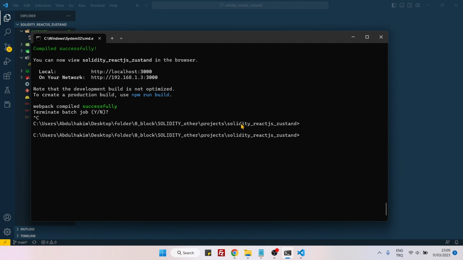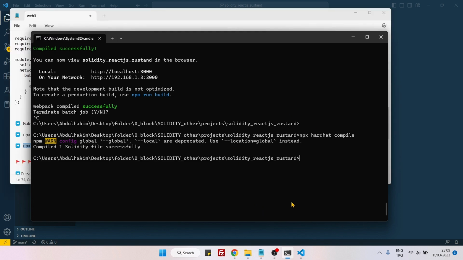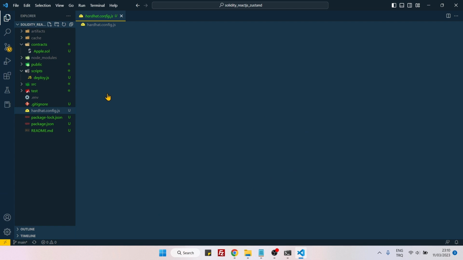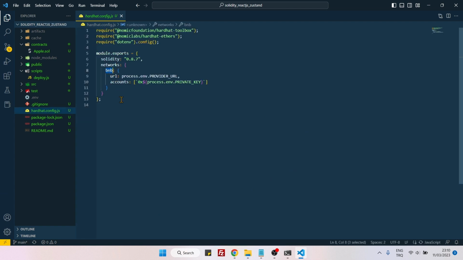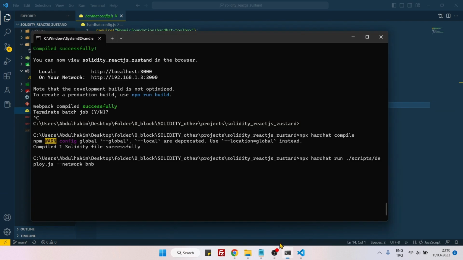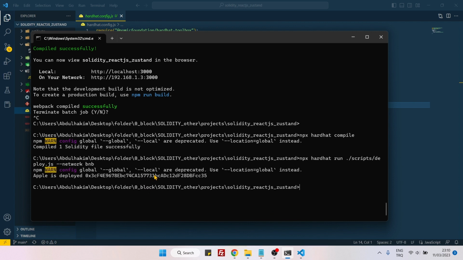To do that, make sure that you are inside your project folder, and here run npx hardhat compile, and then we will deploy it. You say npx hardhat run ./scripts/deploy.js --network bnb. Why am I saying bnb? Because I have specified the network name as bnb here. Then press enter. Yeah, the contract is deployed, everything is fine.